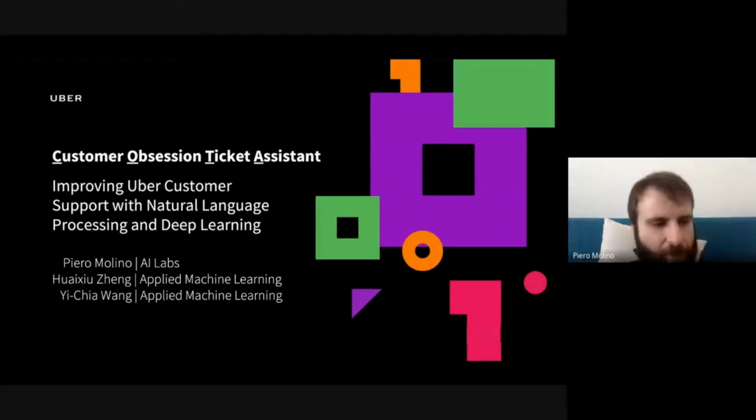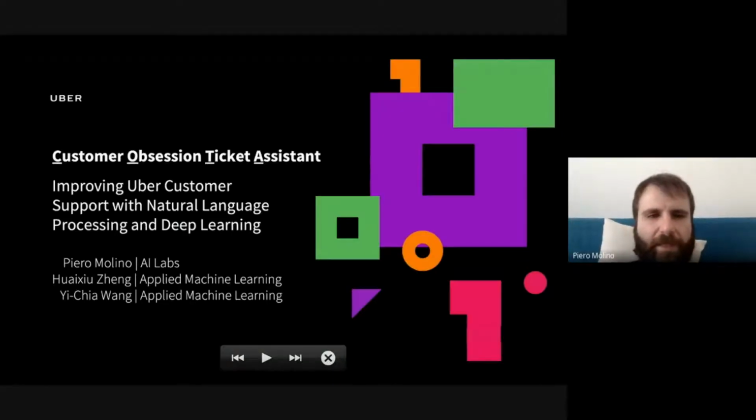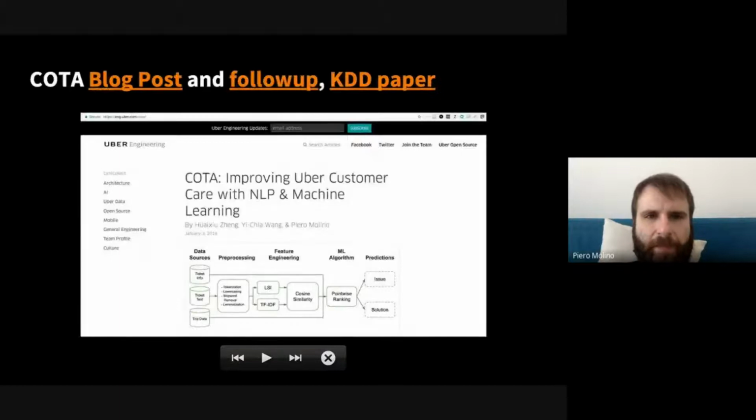All right. So this project is one where we used Ludwig, but in general deep learning techniques, for improving customer support at Uber. It is a project done in collaboration with Waishu Zhang and Yichao Wang from the Applied Machine Learning team. There are two versions of COTA: one that uses classic NLP and machine learning models, and a second one with deep learning models. What I'm going to tell you about is the second one. There's a blog post, a follow-up, and a KDD paper, so if you want to know more, there's plenty of information online.